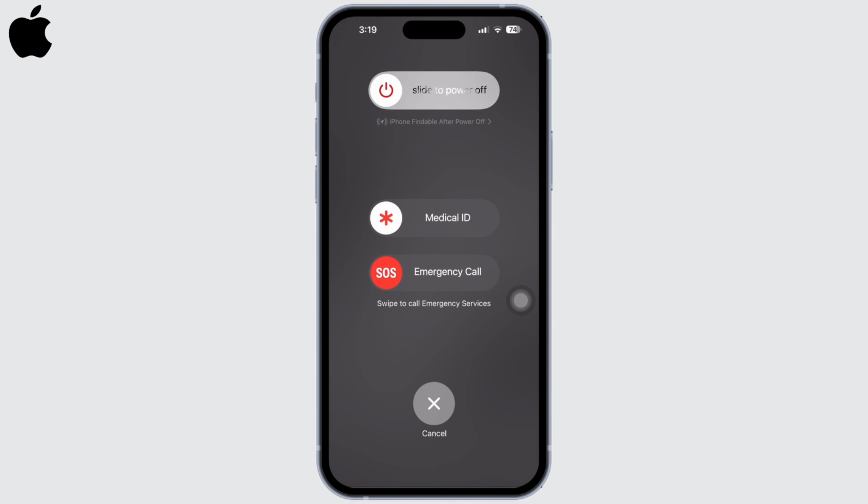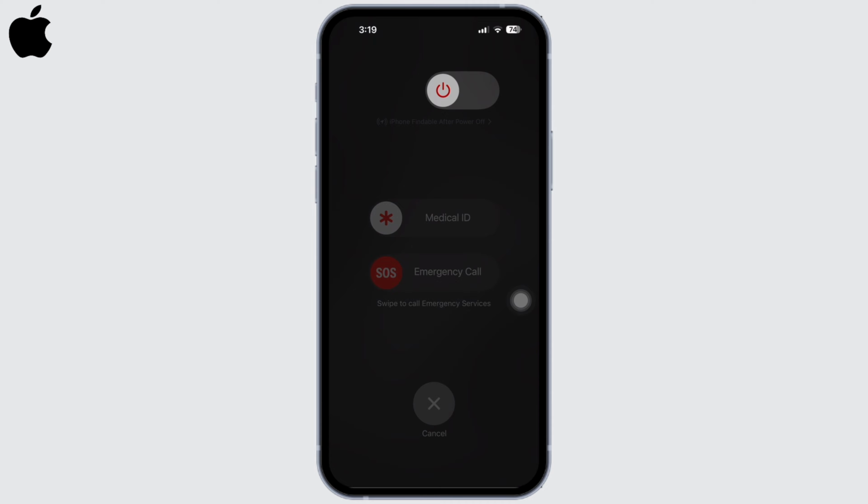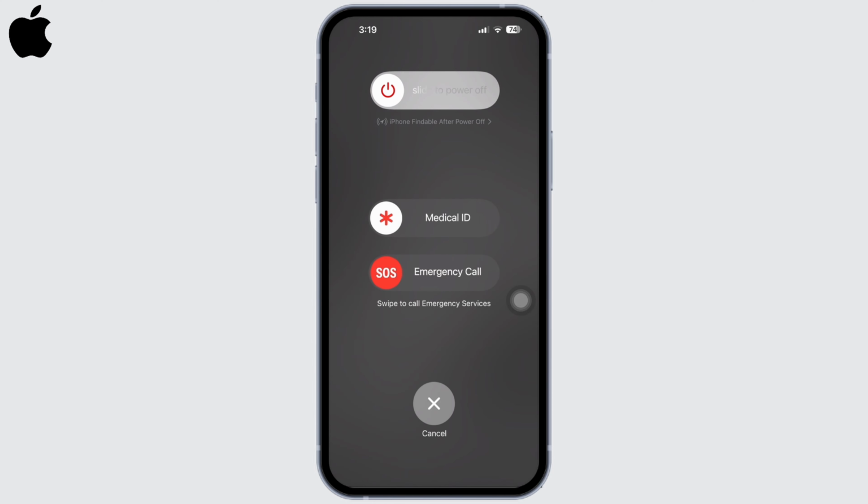Don't release the power button when you see the slide to power off slider. Keep holding the side button until Apple logo appears. Once it appears, you can release the power button.